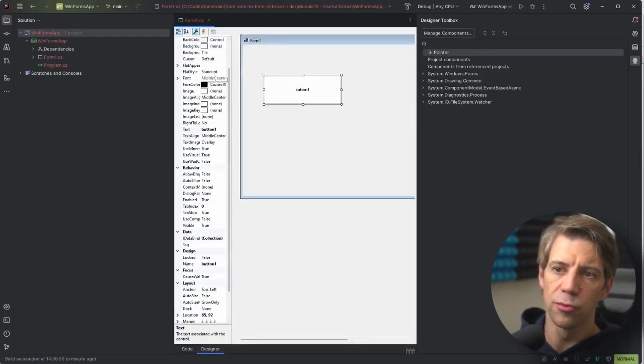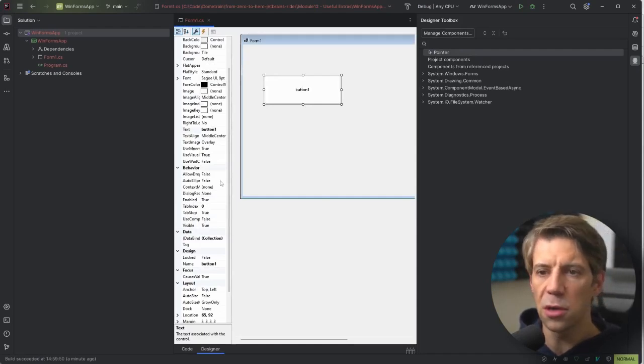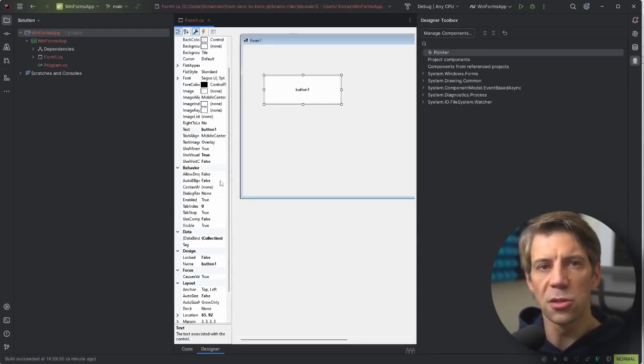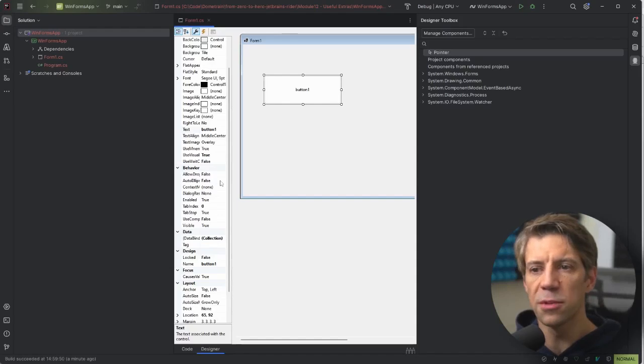And you've got the usual properties list like you would in Visual Studio. So Rider isn't just for new technologies like Web API or Blazor or that kind of thing. Rider does support all the desktop technologies like WinForms. Obviously, WinForms is Windows only.